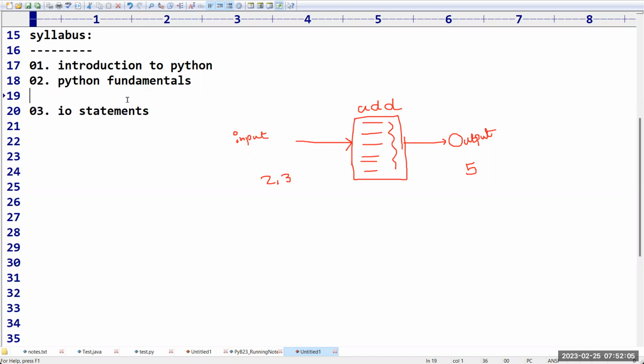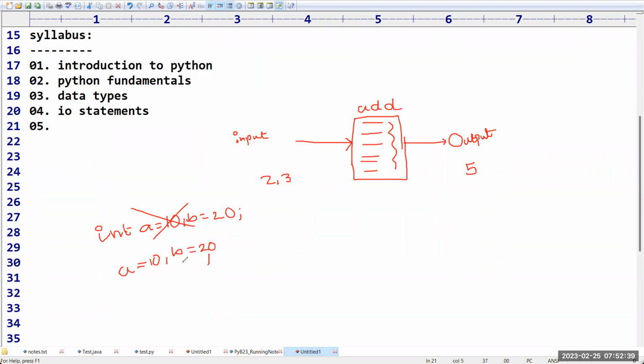Maybe before this, I'm going to talk about data types also. Data types in Python. Strictly speaking, there are no data types in Python. In other programming languages, if I want to perform addition of two numbers, we will declare the data type, maybe integer a is equal to 10, b is equal to 20. But this is not the case in Python. Directly you can take a is equal to 10, b is equal to 20. Based on the value which you are assigning, the type will automatically be decided. This feature is called a dynamically typed programming language. Anyway, we will discuss that later.